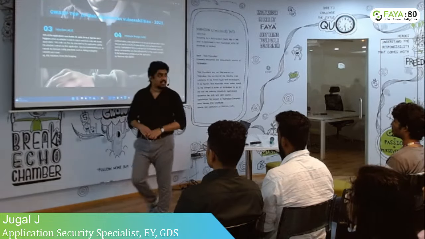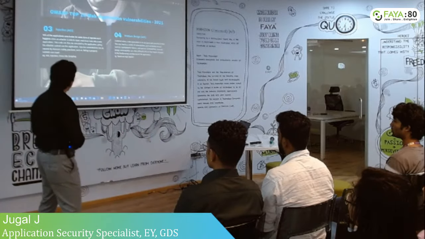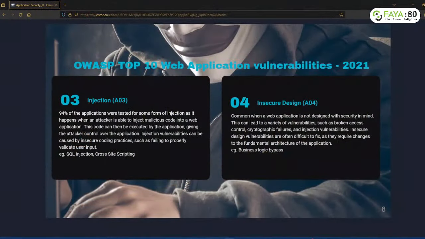Okay, injection. What does injection mean? It's not the injection that you have. Some people are more scared of injections than others. SQL injection, perfect. Cross-site scripting, yes.